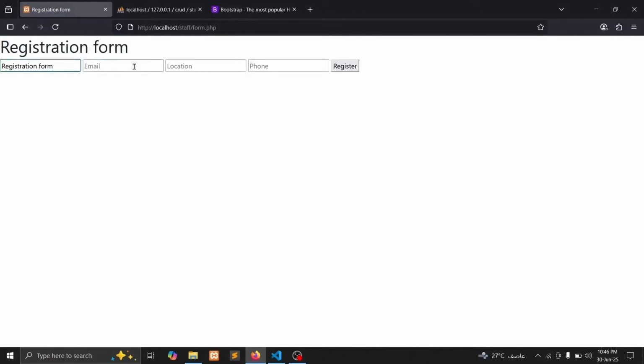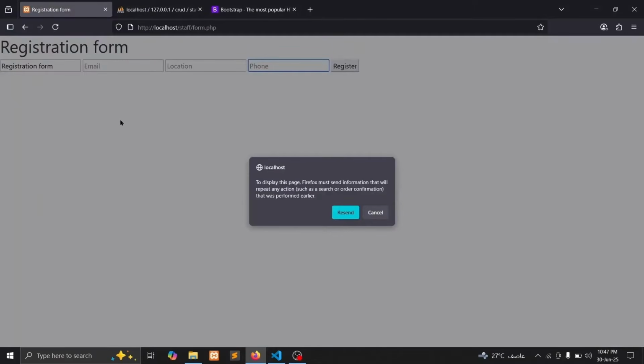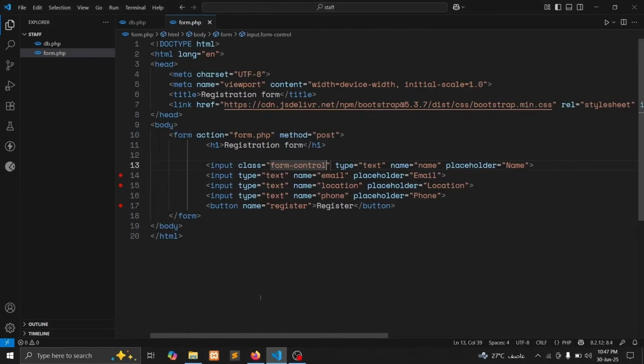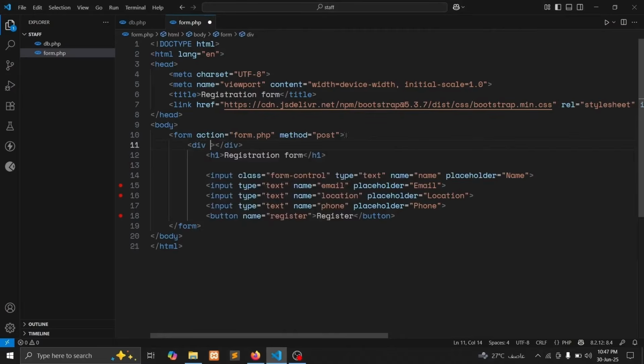To style those inputs, it's very easy. Only use the classes of Bootstrap. Use form-control. You see that you need a container. Container creates padding and centers your content. Container.